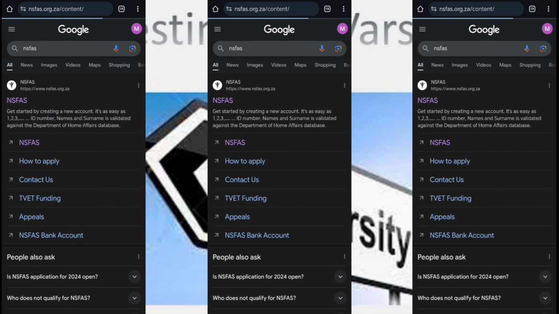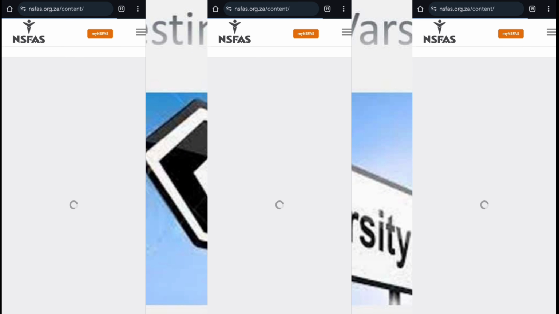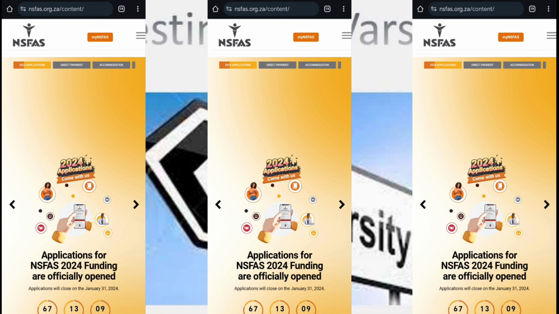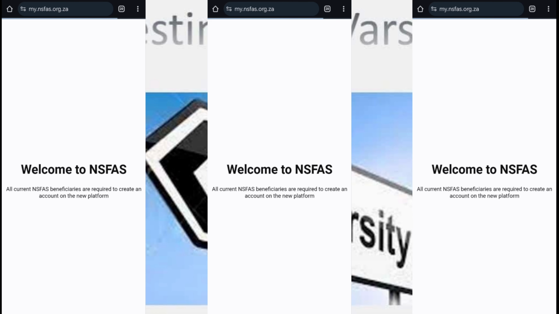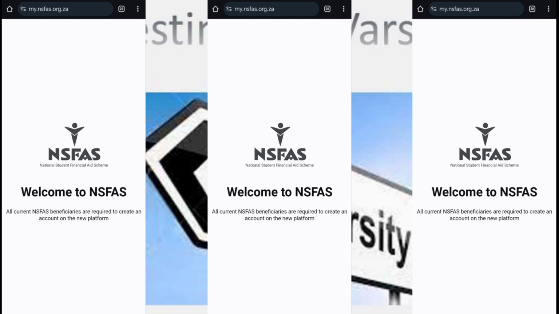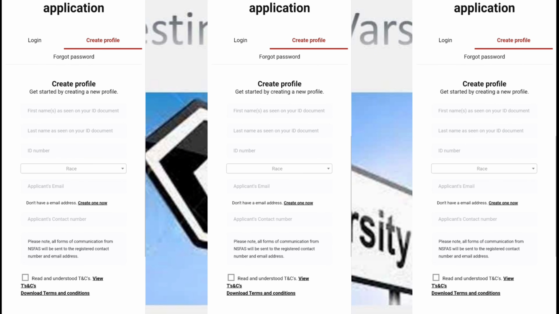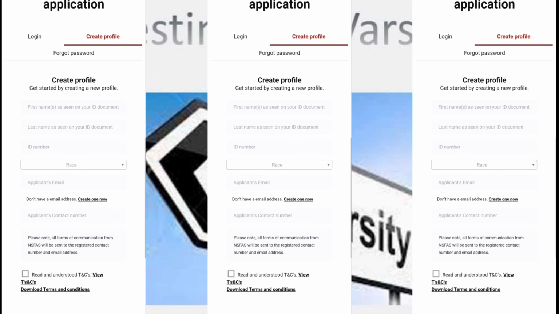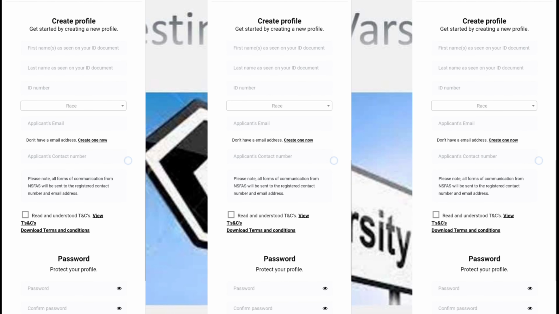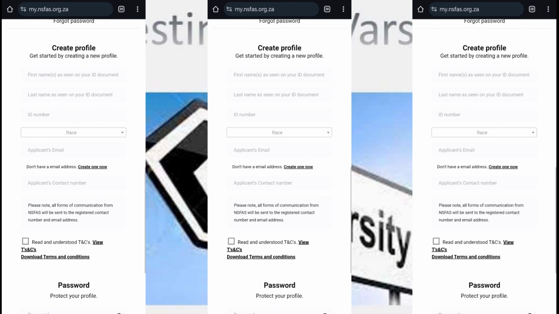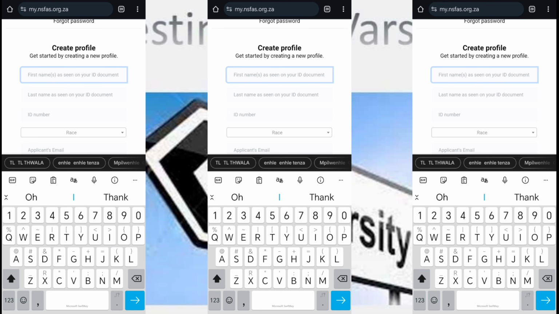Once you've entered the main website, tap NSFAS on top and you should be redirected to a login page. As you'll see, there are 3 different logins and you'll go to Create Profile. First, enter your names, surname, ID number, indicate your race on the drop-down list, and your email address. It's important that you use your own email address and cell phone number to complete the application. If you don't have an email address, it's a very easy and quick process to create one.